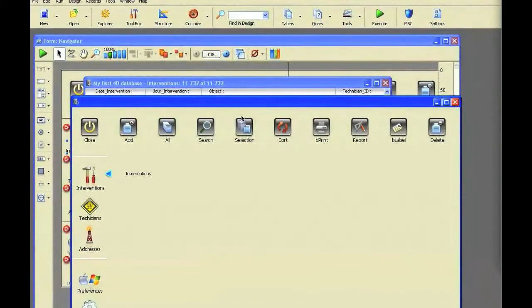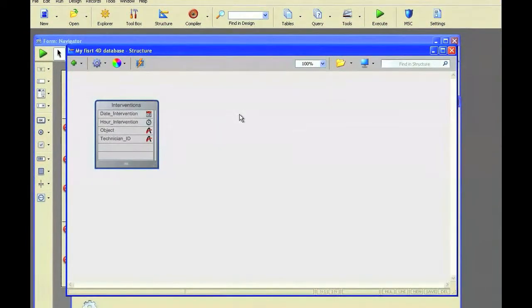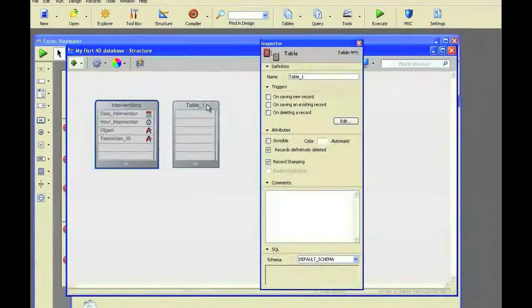In a previous video, we created a table named Interventions using the Explorer. Now we're going to create a table named Technicians. Click on the structure icon. Click on the button in the top left of the structure window. Choose Table. A new table is created in the structure and the inspector is displayed.